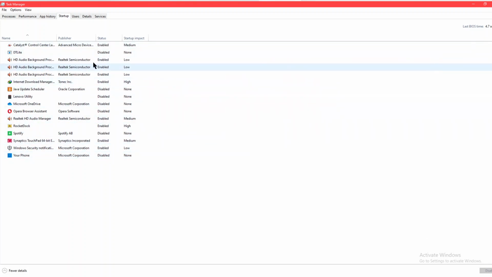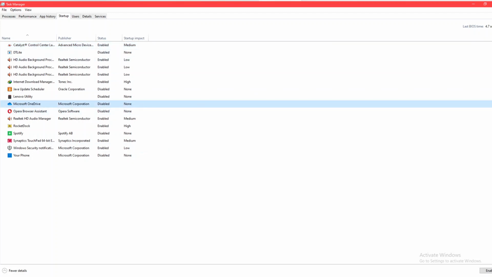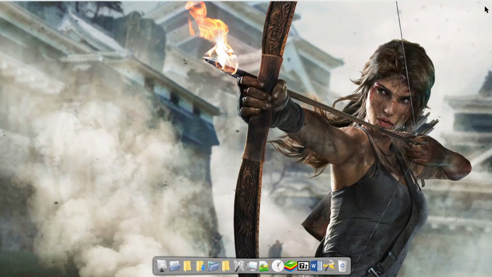Once you select which one you want to disable, just right click on it and you get the disable option. Once you select them, you can apply disable or enable. There's a button here too. Once you select all of them, boom, you're done. This is how you can optimize your computer to run a little faster. It will give you a slightly smoother experience compared to what it was previously.